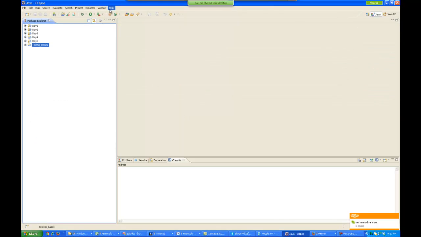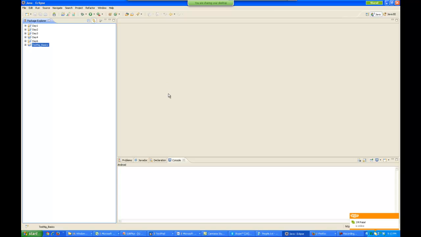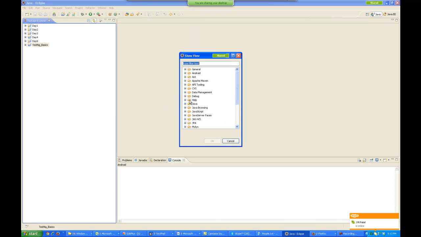Copy the URL, go into Help, Install New Software, paste the URL over here, and then hit the enter button of the keyboard. As soon as you hit enter, you will see the TestNg option over here. Click it, keep on clicking next, next, next. In the end, Eclipse will restart and TestNg will be installed. If you want to check if TestNg is installed or not, you can go to Window, Show View, Other, and under Java you will see the TestNg option. If it's there, that means TestNg has been installed.